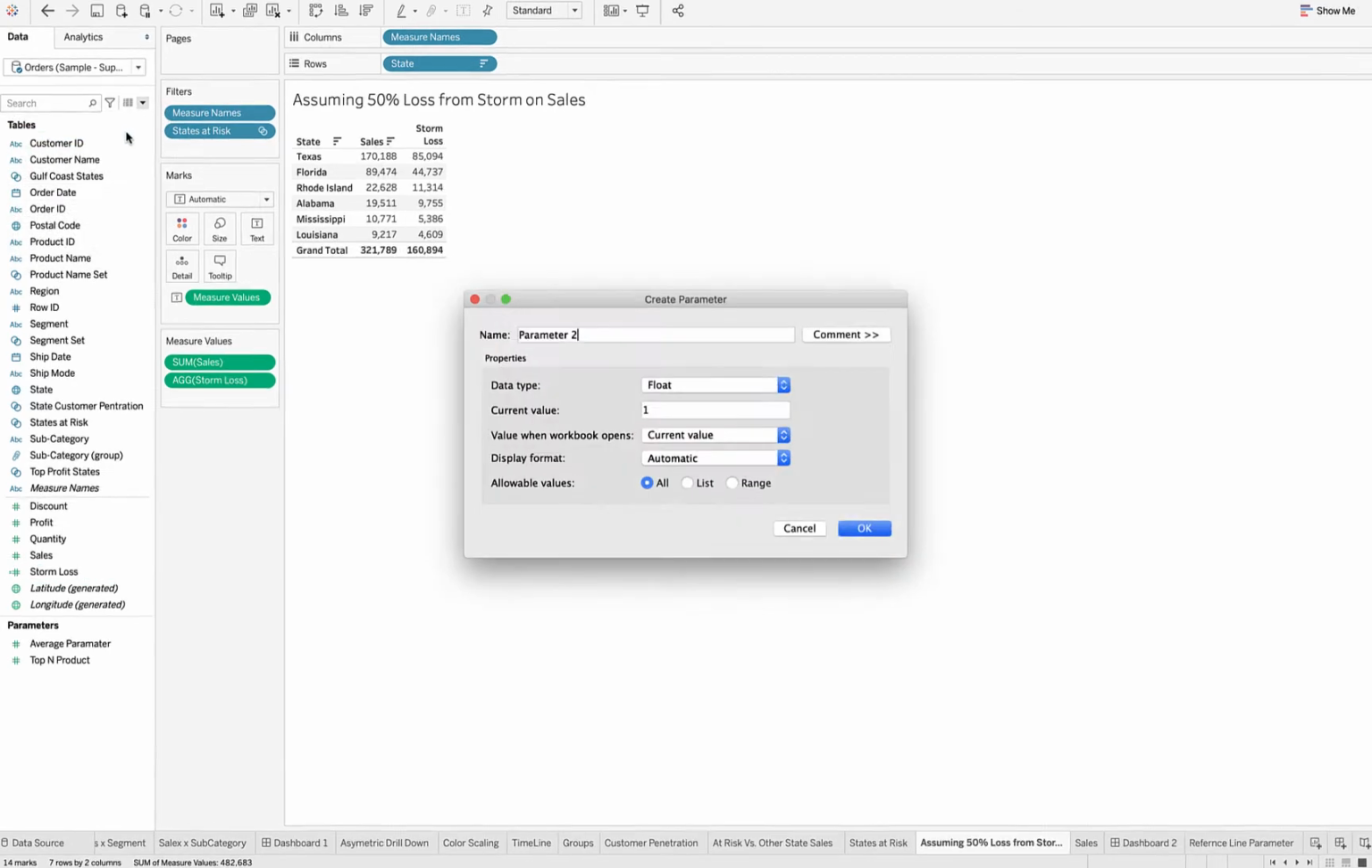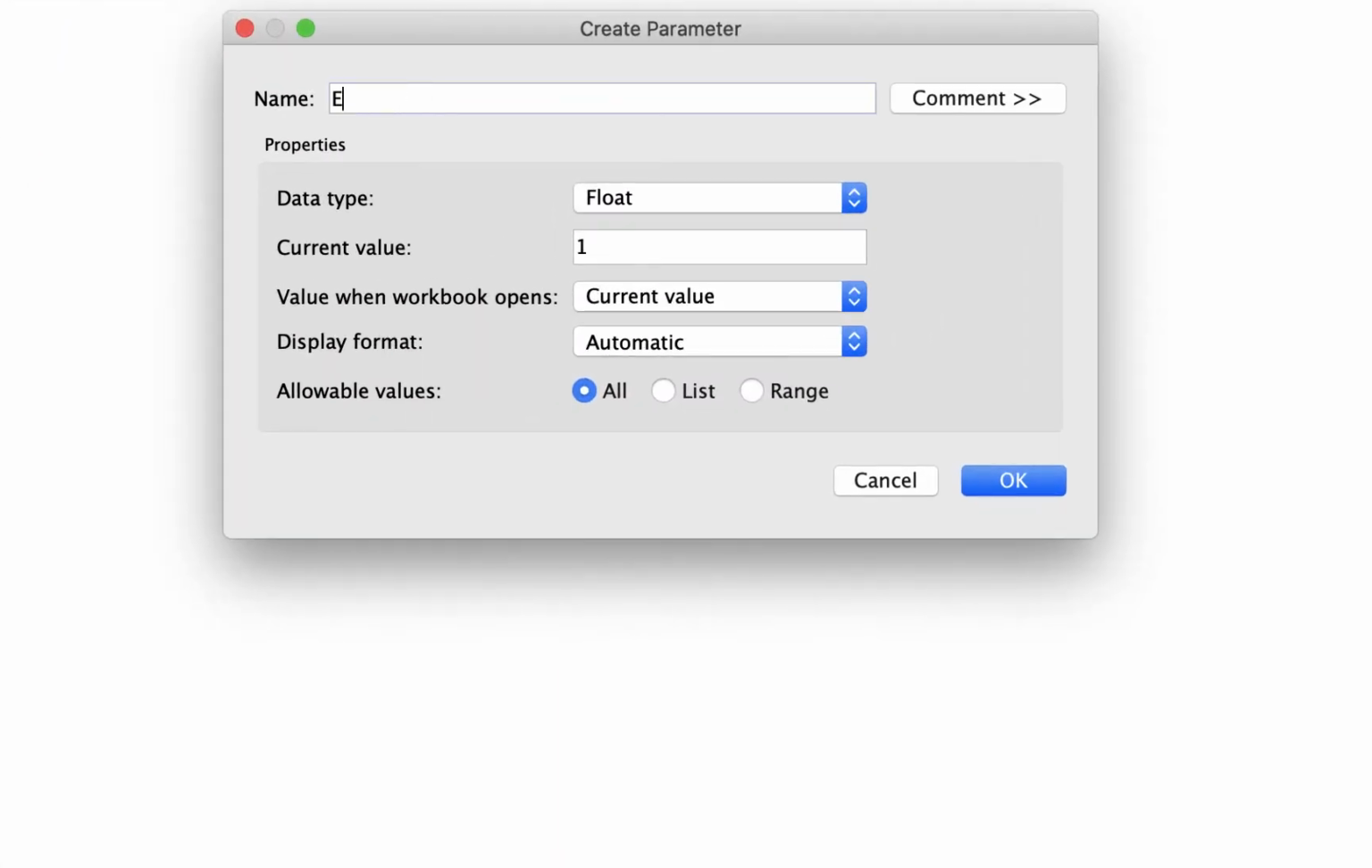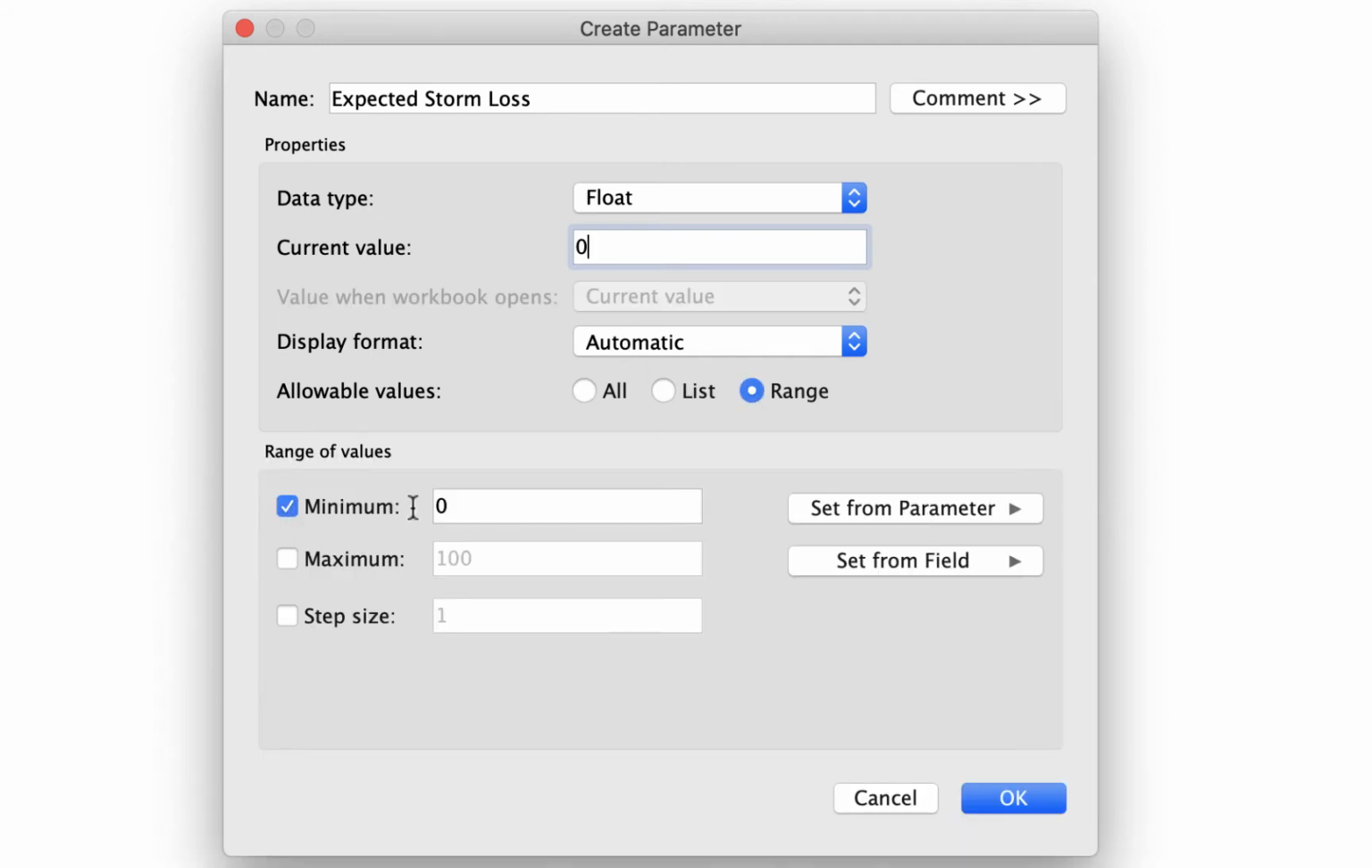So I'm going to create a parameter, and I'm going to call this parameter expected storm loss. And I am going to leave it as a float, right, because it's going to be a percentage. I'm going to start off at, the default is going to be 0. I'm going to choose a range where the minimum is 0 and the maximum is 1. And I'm going to make the step size 2.5. Every 2.5%. So 2.5%, 5%, 7.5%, so on and so forth.